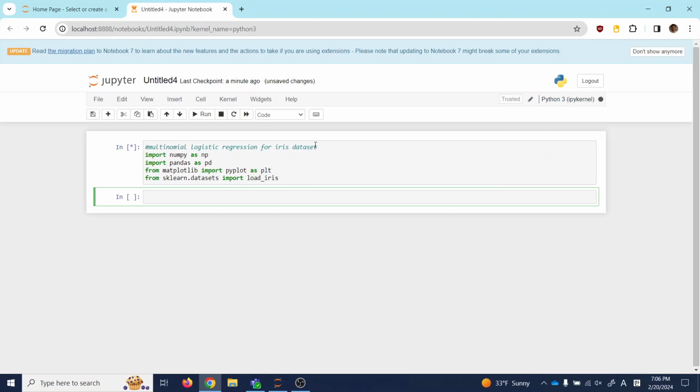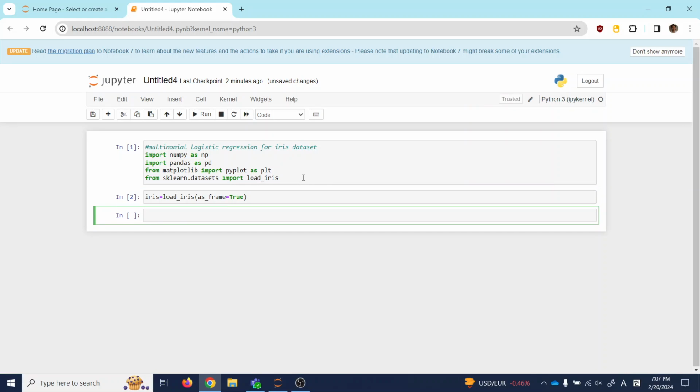The way you use this load_iris to get a data set is to say iris equals load_iris with as_frame equals True. That's because if I don't have as_frame True, then the data is not downloaded as a pandas data frame, but we're used to pandas, so I want it to be a pandas data frame. Okay, so now let's print the iris description.